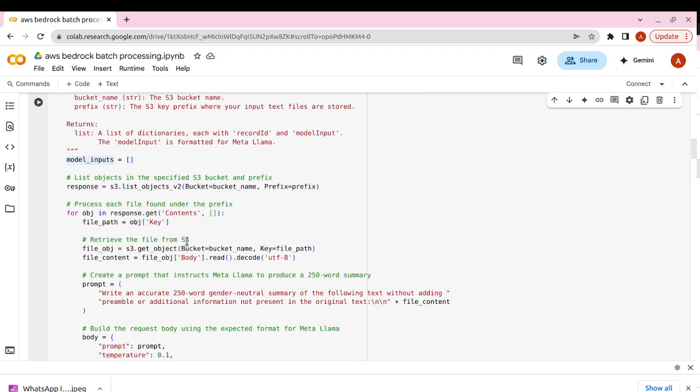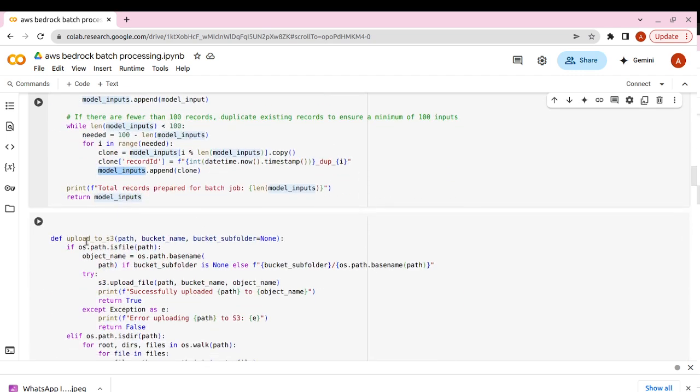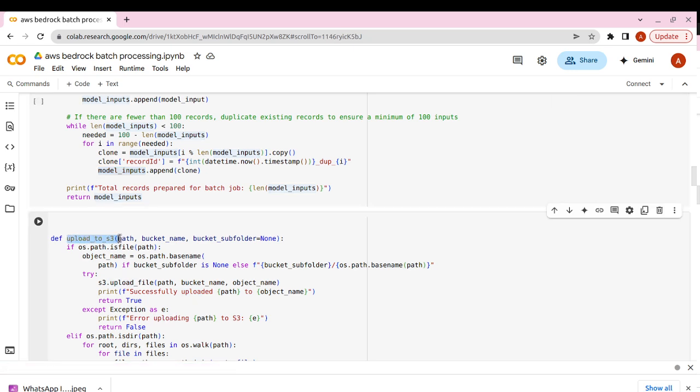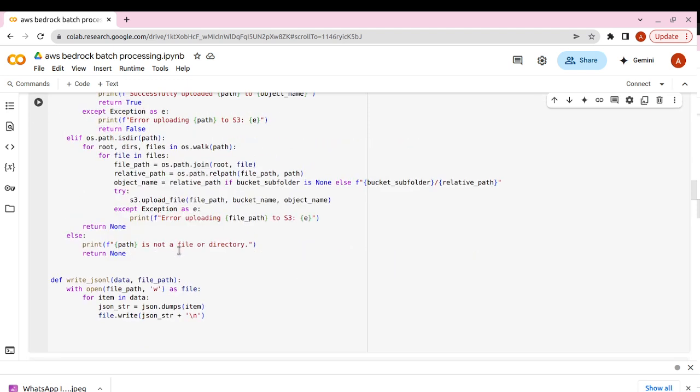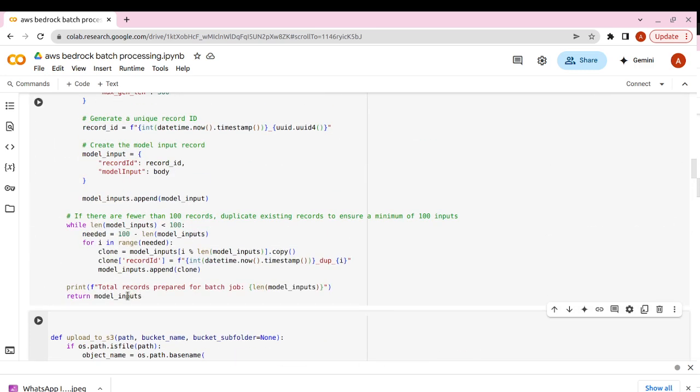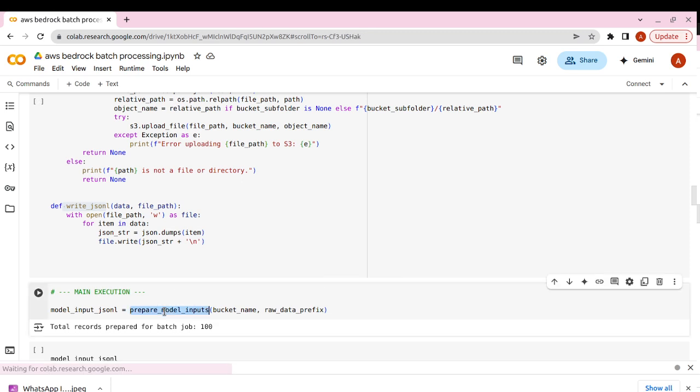So we will run this method called prepare model inputs. After that, I have written a method for uploading to an S3 bucket, because the input data you are going to create needs to be uploaded somewhere. This method helps us upload our input file, which is 100 prompts in a batch, to S3. Then I'll create a method called write JSONL, which just writes whatever list we have, this model inputs list, into a file. So first I call prepare model inputs, which will create my model input JSONL.